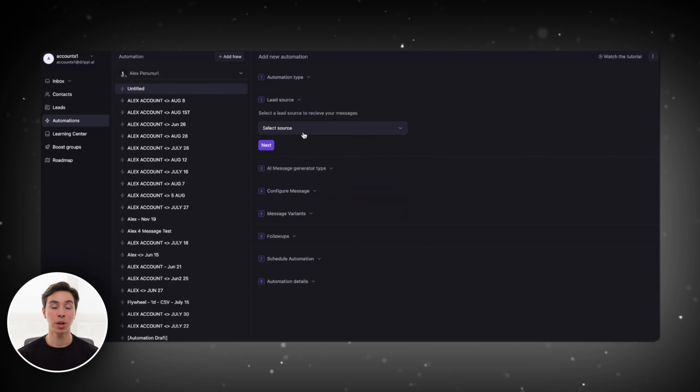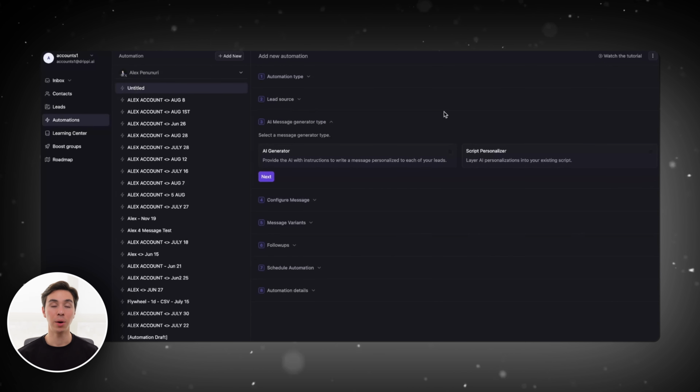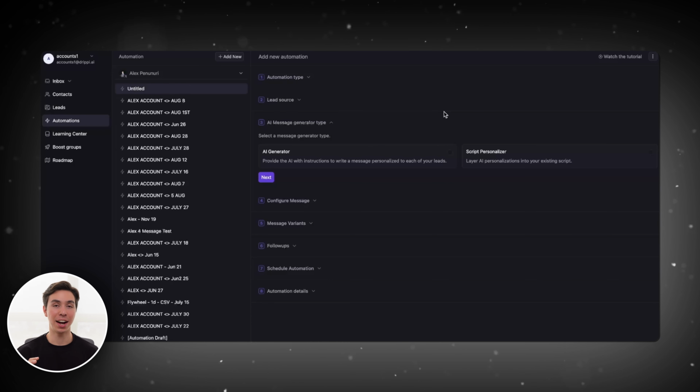We're going to hit next. Now we're going to select the lead source that we just imported. And now we can select whether we want AI to come up with the script completely based off of the context that we're going to give it, or if we want our script and then just have AI enhance it, which is what we're going to be doing in this case. And what I honestly recommend to everyone. So we're going to select script personalizer right there. Go ahead and hit next.